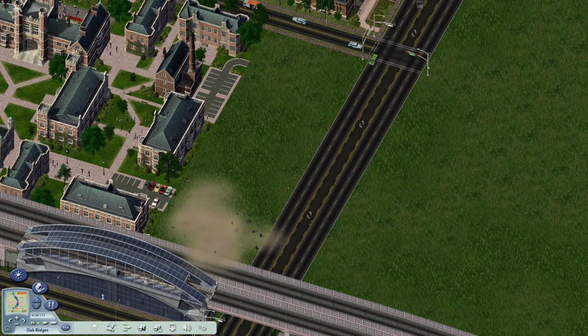Progress is being made. I'm going to give the game a bit of a save, just so I don't lose everything that I've done up to this point.